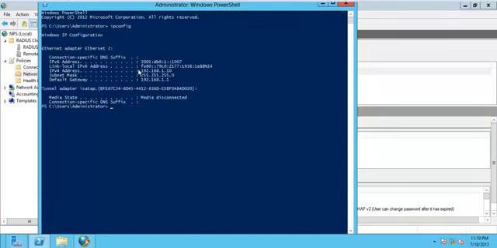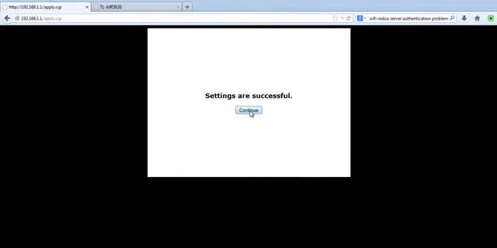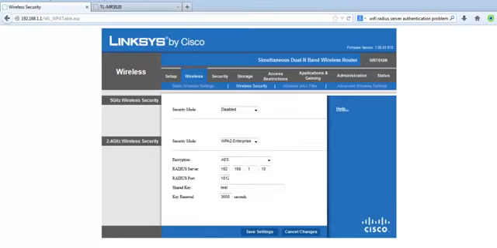So you can see my IP is this one. Here, test. So everything over here, just save the setting. That's all for the router side, or the access point.